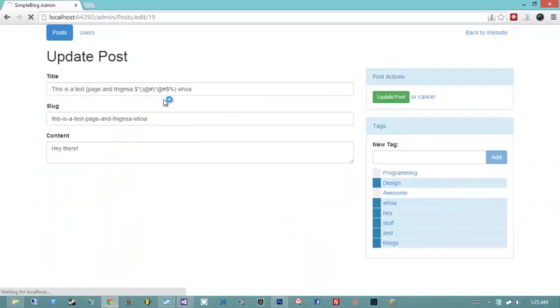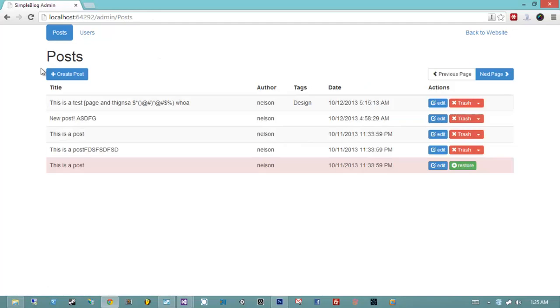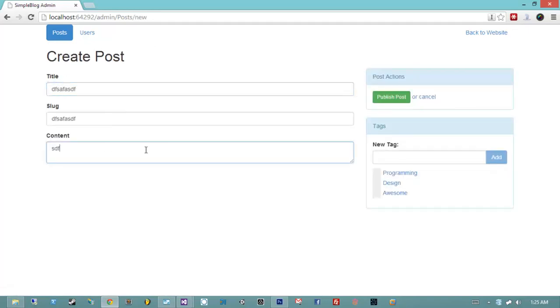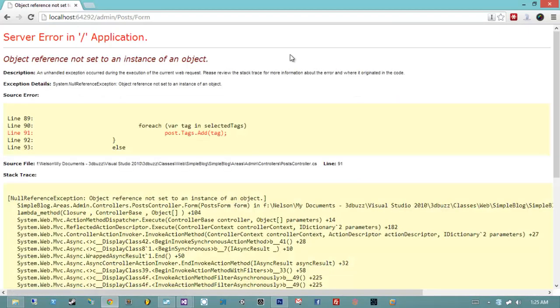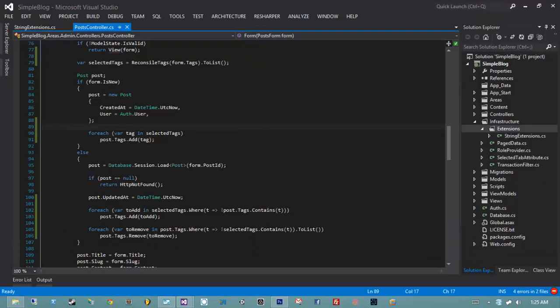Excellent. So let's start off simple. Let's try to create a post with an existing tag, like programming. Now we get an error. We get object reference not set to an instance of an object. Do you know what's awesome about this? What is awesome about this?